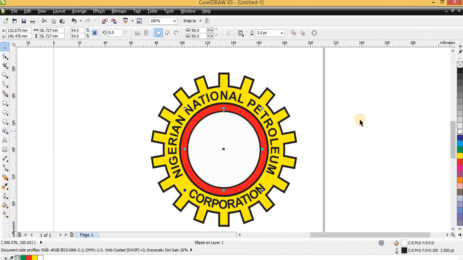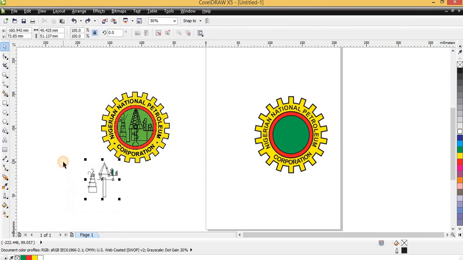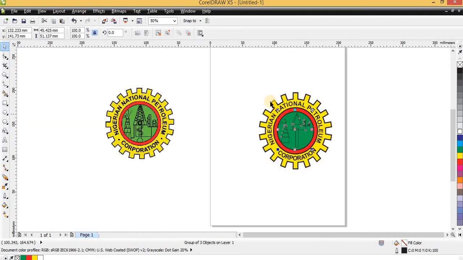So if I put white here, that gives me that. But for the sake of the purpose of what we are doing, let me just bring this thing inside here. Okay, just put it there, leave it there. Please, it's not perfect, understand it. It's just a way of showing you how things get done.